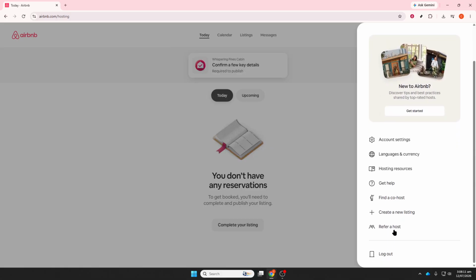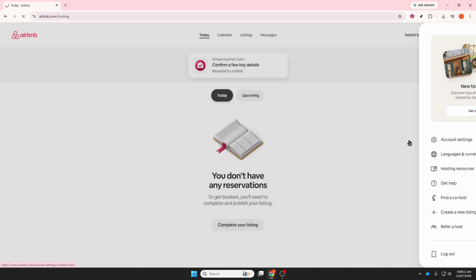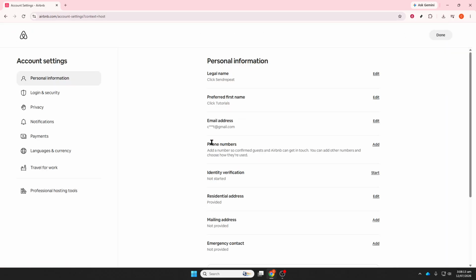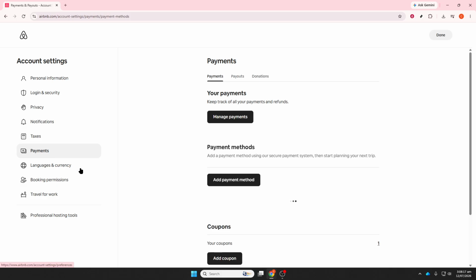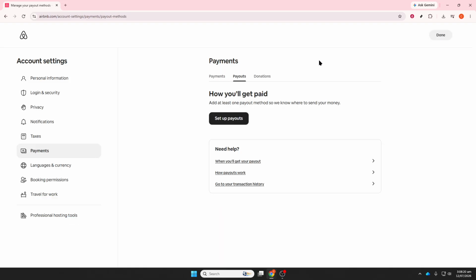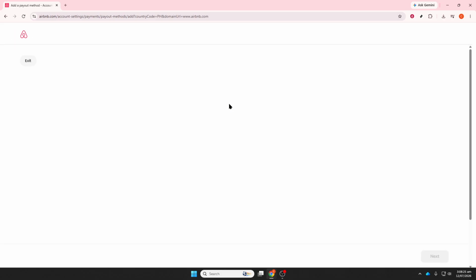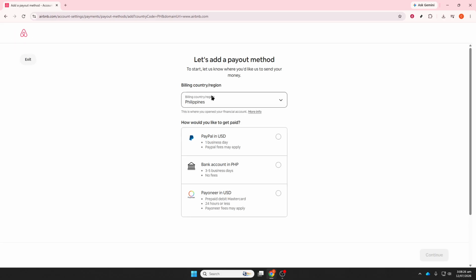This section is where you can manage how you pay for bookings and in some cases how you receive money if you're also hosting. Since we're focused on adding a payment option, the next thing you'll want to open is Payment Methods. Once you're in Payment Methods, tap or click Add Payment Method. Airbnb will then show you the payment options available for your account and region. Depending on where you live, you may see choices such as a credit card, debit card, PayPal, or other supported payment types. Choose the one you want to use.